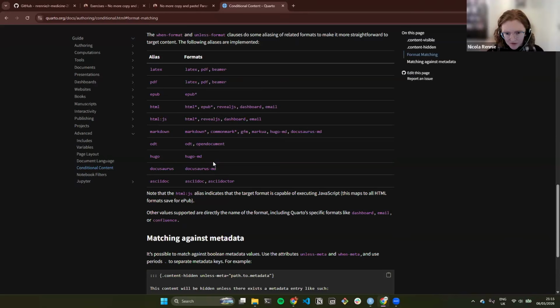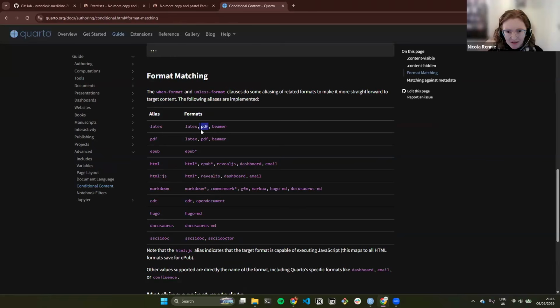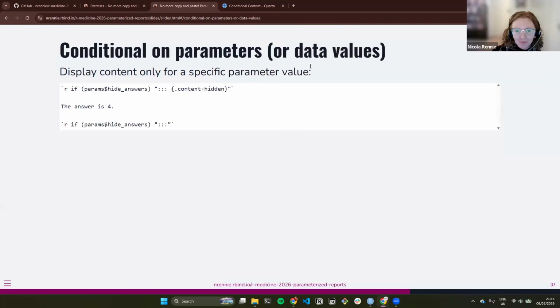I'm sure it does work with typst. It's not in this list, but I think typst is essentially a PDF format. So if you're making a PDF through typst, it should still work when specifying format equals PDF, I think. But we can test that in the examples and see if we break the examples and see what happens. Okay.